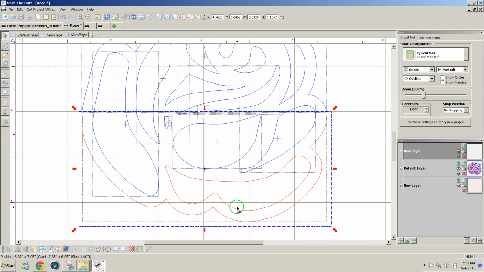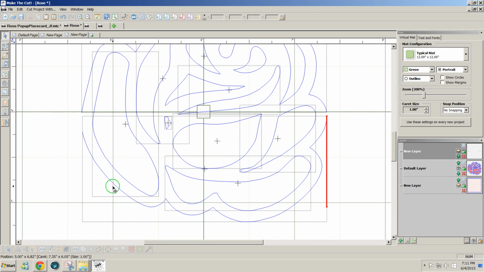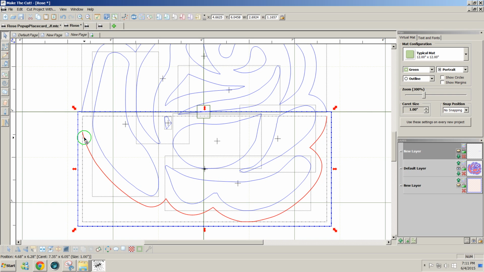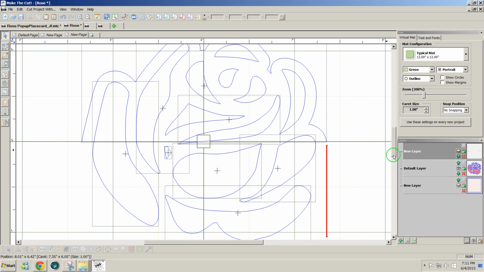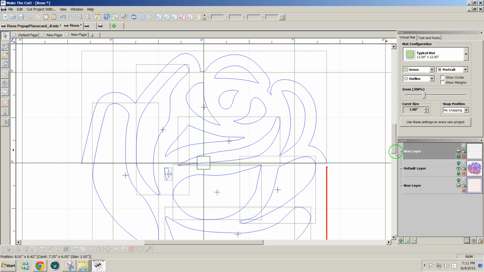And I don't want this middle piece selected here. Since it is selected, I'm going to click on break so that I should be able to select just the outside line, which I have now as shown in the red. I'm going to click on delete, and now I've got all the pieces that I need to do this project.